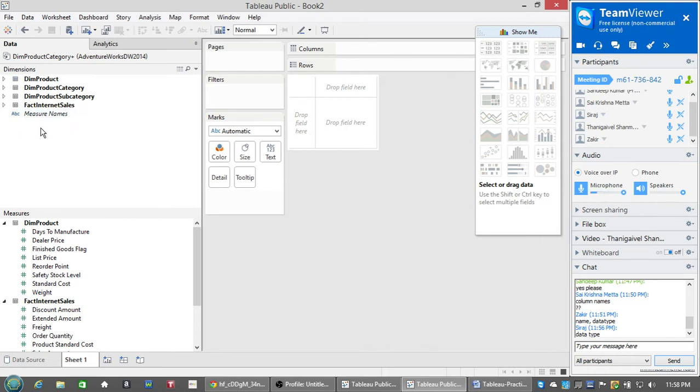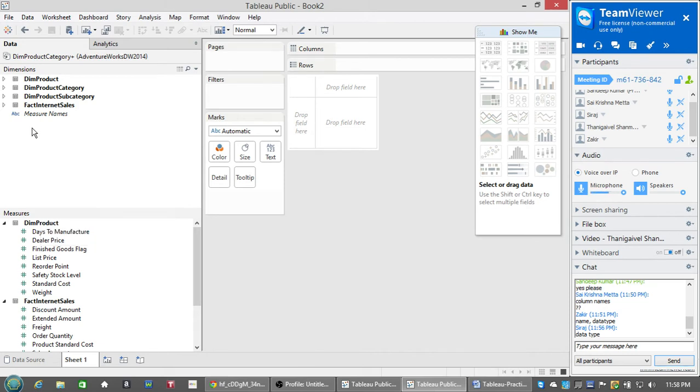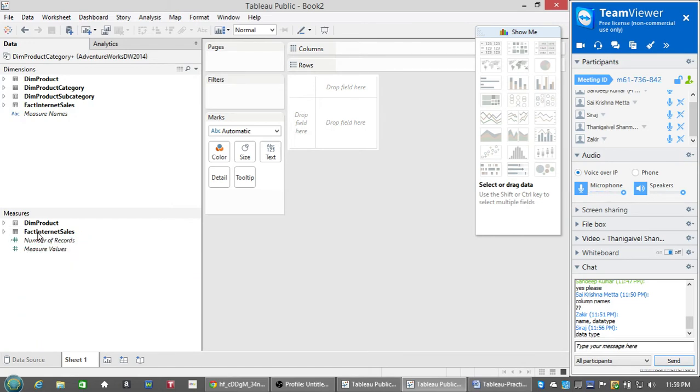Okay. However, as a Tableau developer, you have the option of creating new folders here, and you can group the attributes however you want to. But this is just the default behavior of Tableau. The same exact explanation goes to the measures as well. You see, all the measures have been grouped into particular tables.